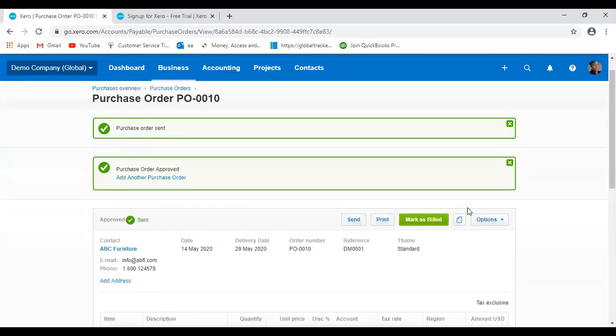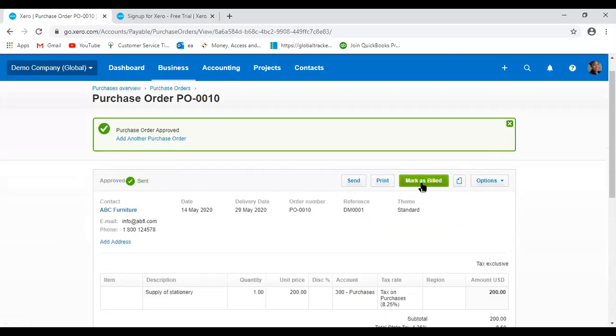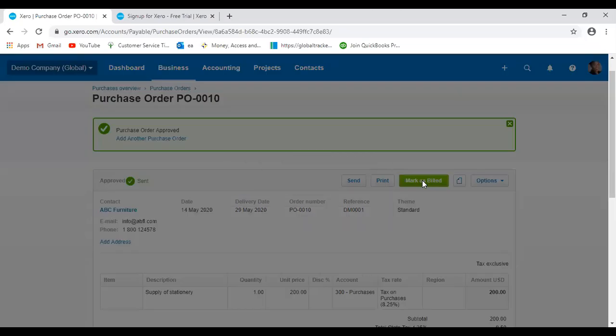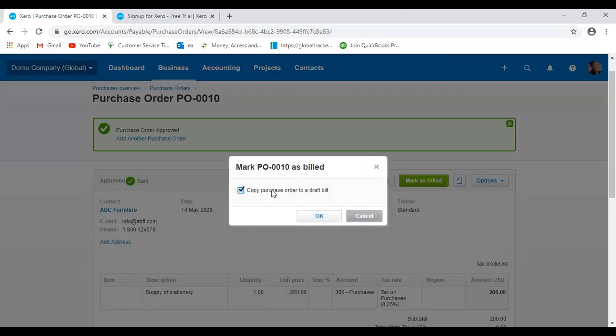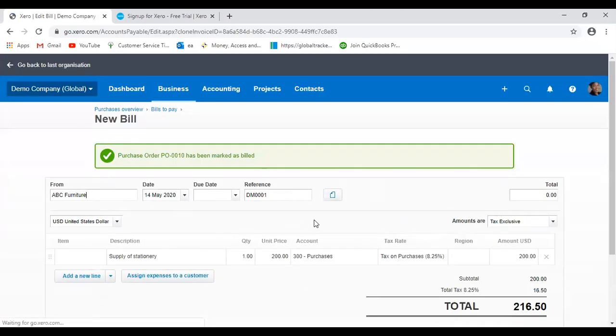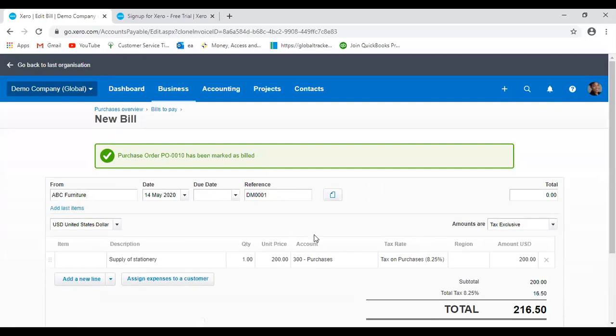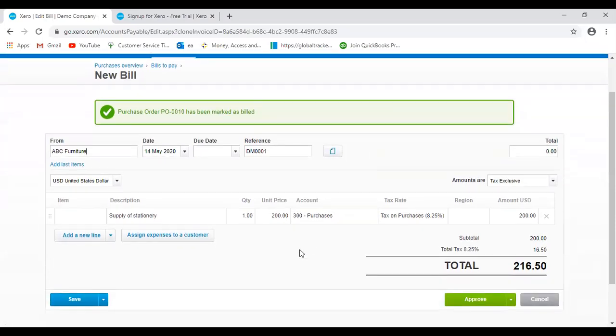So when you send the PO, the goods will be delivered or the service will be rendered, and then it will come with a bill. Normally comes with a bill. So you now mark the PO as billed when you have received the bill. And then copy the PO details into a draft bill so that you don't have to enter all the details on the invoice again. So when you do that, the information from the PO is pre-populated into the draft bill.